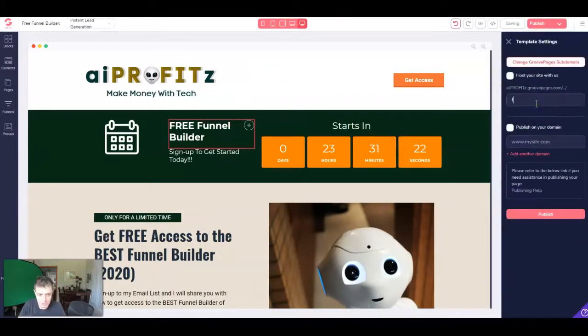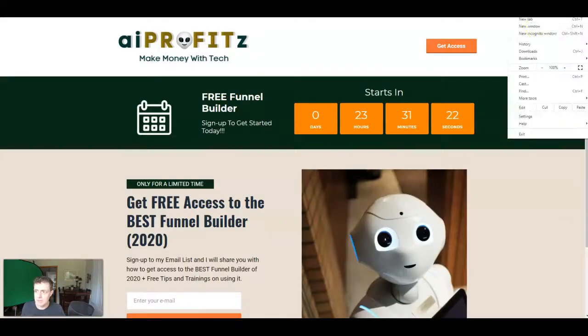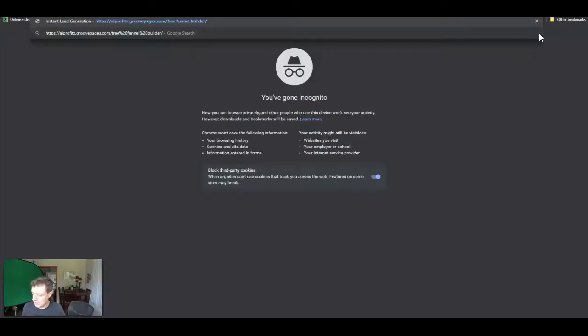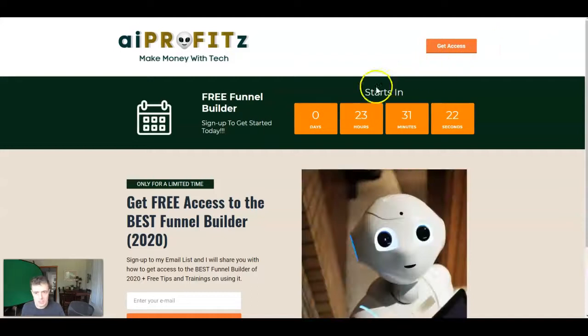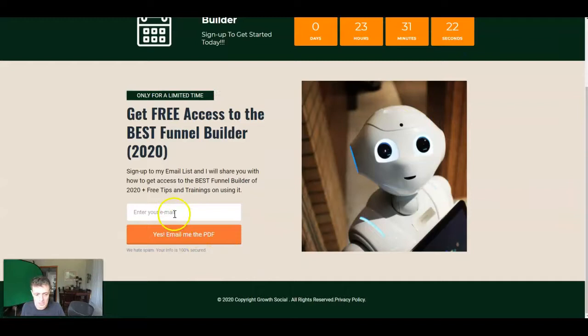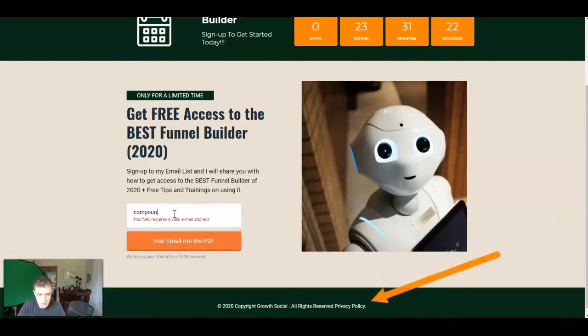And let's call it Free Funnel Builder. You can publish hosted with Groove on a subdomain, or you can publish on your own domain. And we'll just go like this. We'll host it with them for this demo. So we can go to the site and let's open it up in an incognito window. Let's click it and let's actually go through. So let's click the button at the top. It sends us down. Let's enter in an email address I have.